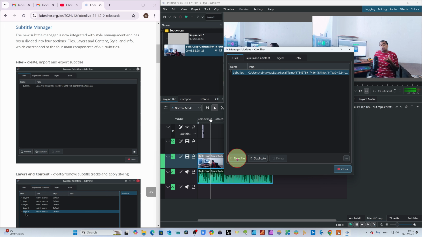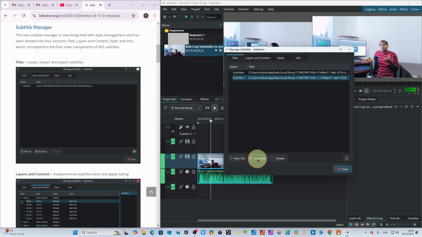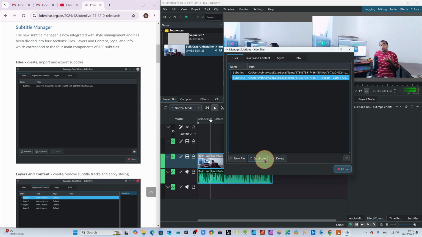From here you can add new subtitles in a file. From here you can add. You can duplicate from here, you can delete. I want to delete it. Continue, yes. I want to delete the subtitles, yes.